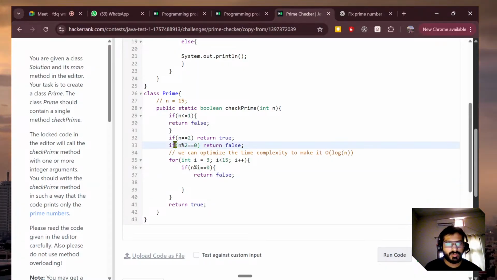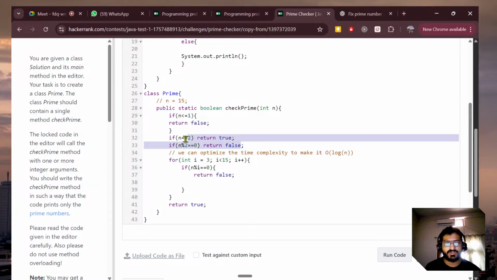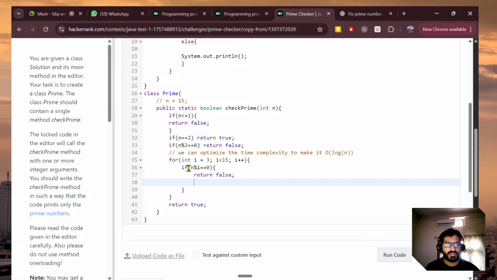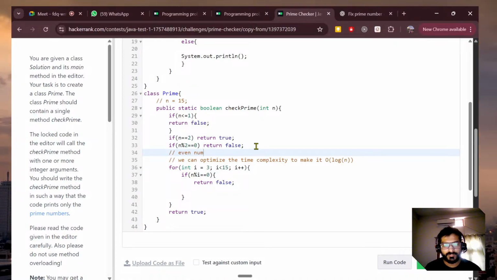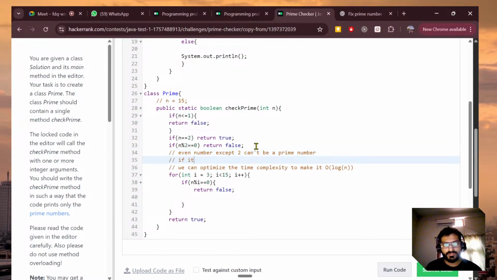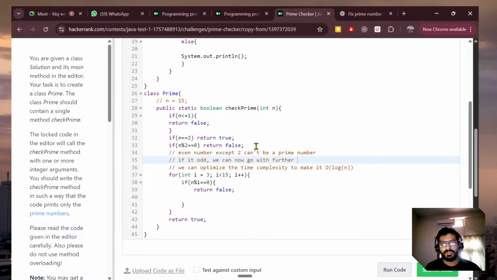Because for modulo 2 we already know that it is false. So it should be something odd, which we are trying to check. The n is 15 you gave in the start. If it's an even number, we already know that it is divisible by 2, so it cannot be a prime number, right? So an even number except 2 is divisible by 2. 2 can't be a prime number. But if it is odd, that's why we wrote modulus 2, we can now go with further steps.